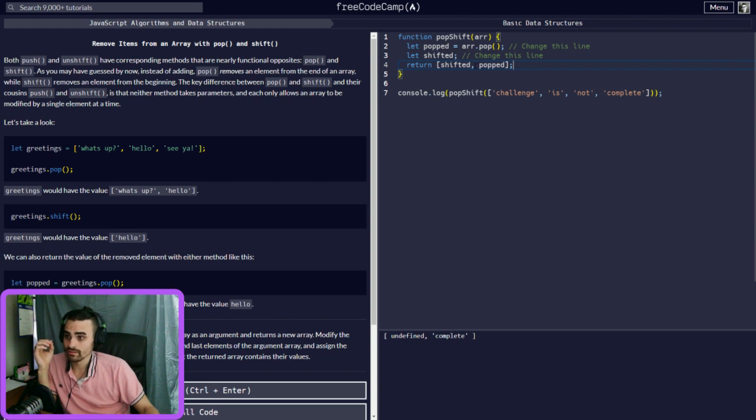So it's returning, see, that popped is now stored as complete. So when we put this pop shift in here using this function, it's going to print us out this, because this is what we're asking for a return. We're not returning the array right here, we're actually returning just these values. You can see this is complete, which is the one that we took off the end right here, and then shifted, which is undefined because we haven't defined it yet.